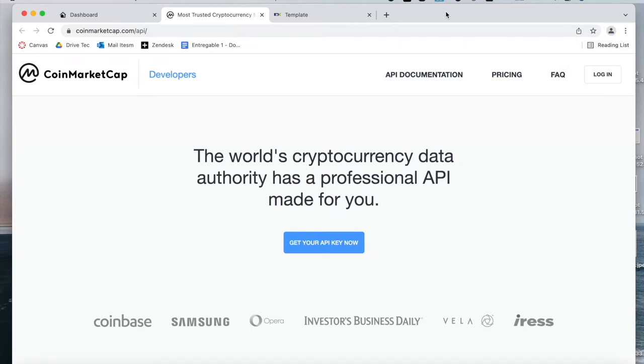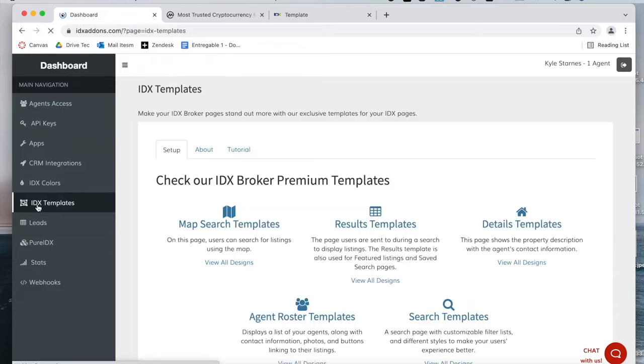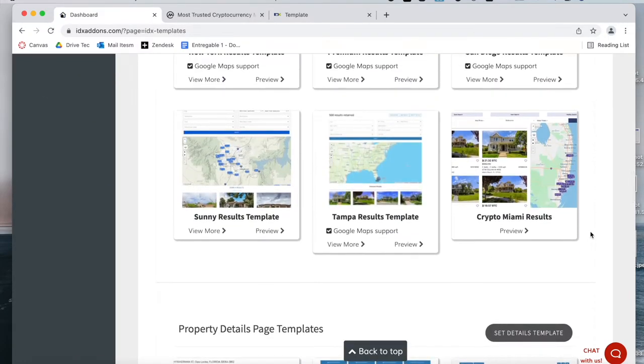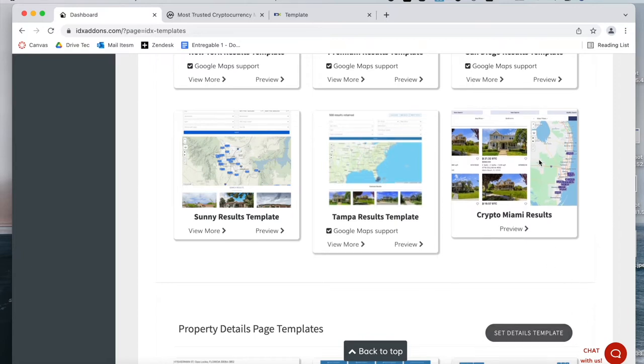Hi everyone, we have an exciting thing to show you today, and it's related to Bitcoin and cryptocurrency data. So we've developed some templates for IDX Broker that integrate Bitcoin prices into your properties. So the first one we created was a results template called Crypto Miami Results.